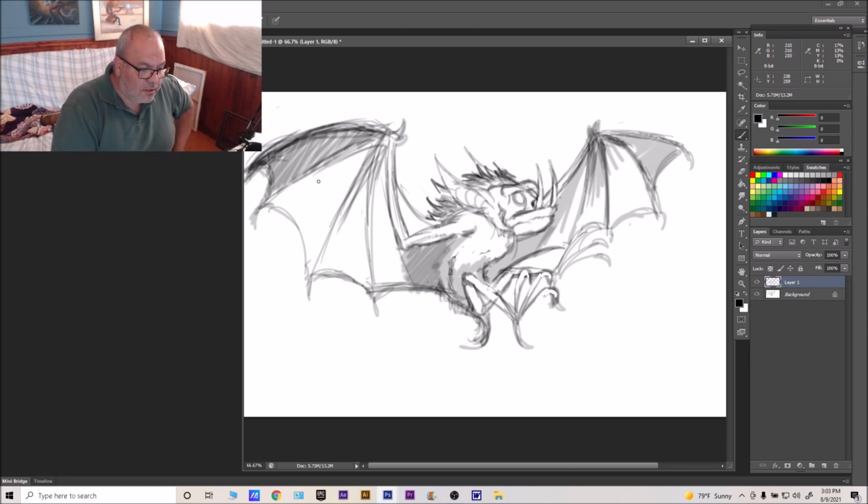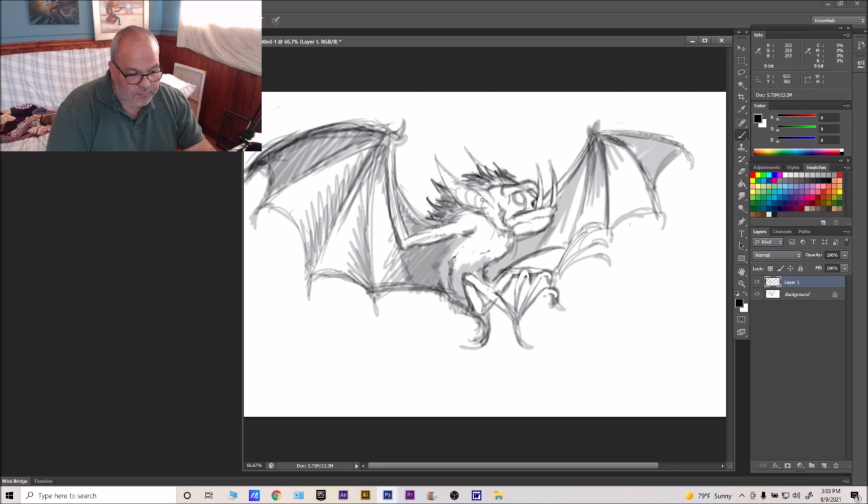Lights hidden that way. Maybe this part of the wing will be in shadow. So the light's catching on this part of the wing. And this could be in shadow here, as well as the stuff in the back. This should be in shadow. Assuming the light's coming from the right side.